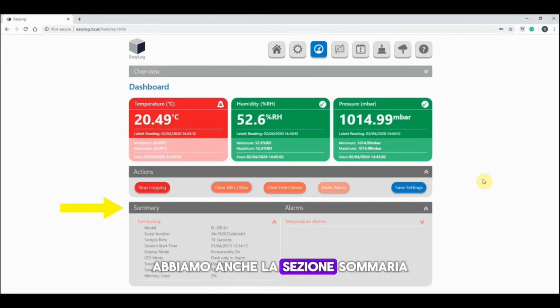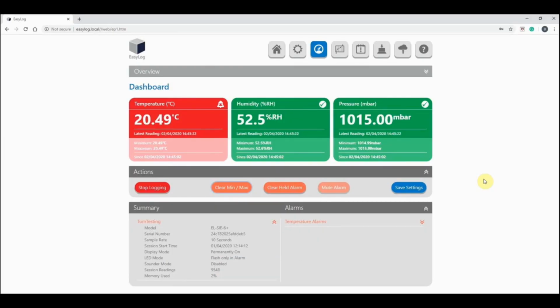We also have the summary section, which provides a brief overview of your device, its configuration, as well as letting you know how many recordings you have and what percentage of memory you have used. The Save Setting option here saves your device's configuration. Once clicked, your configuration will be saved directly to your PC. To save and use in the future, you can upload the save file to the EasyLog webpage when setting the configuration on your other devices.